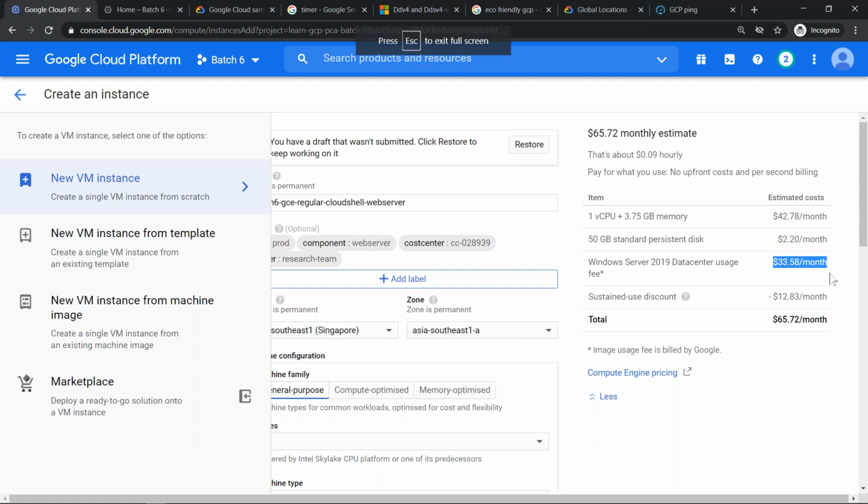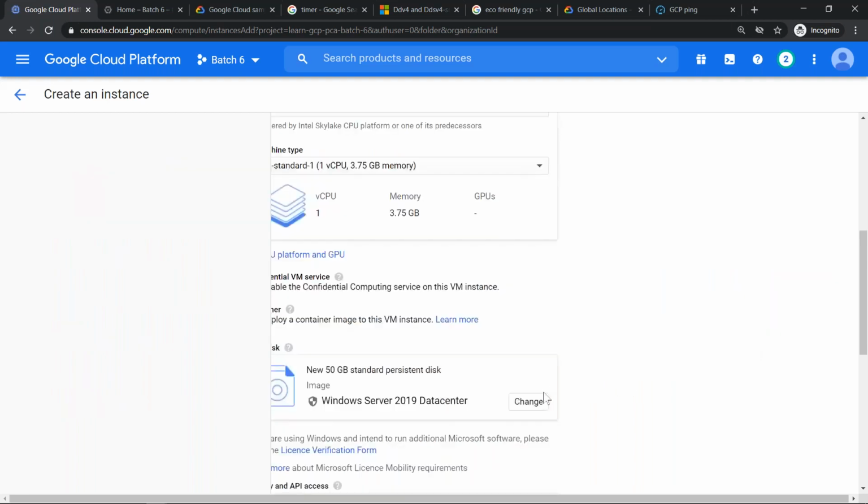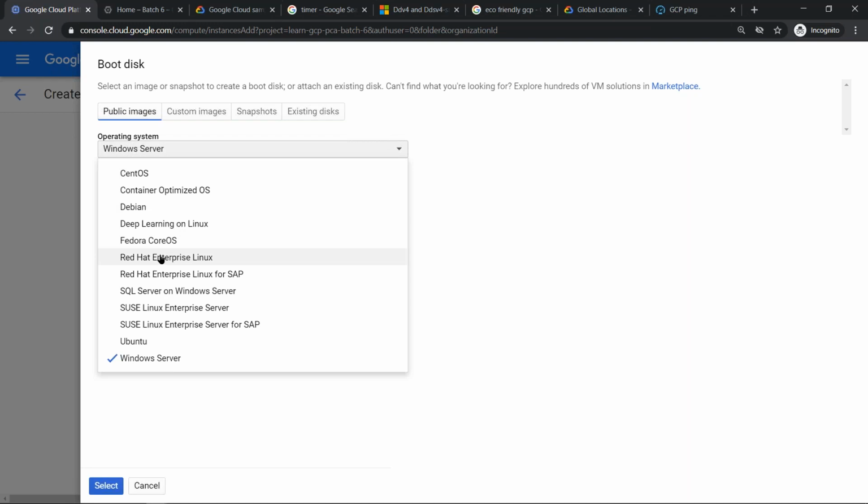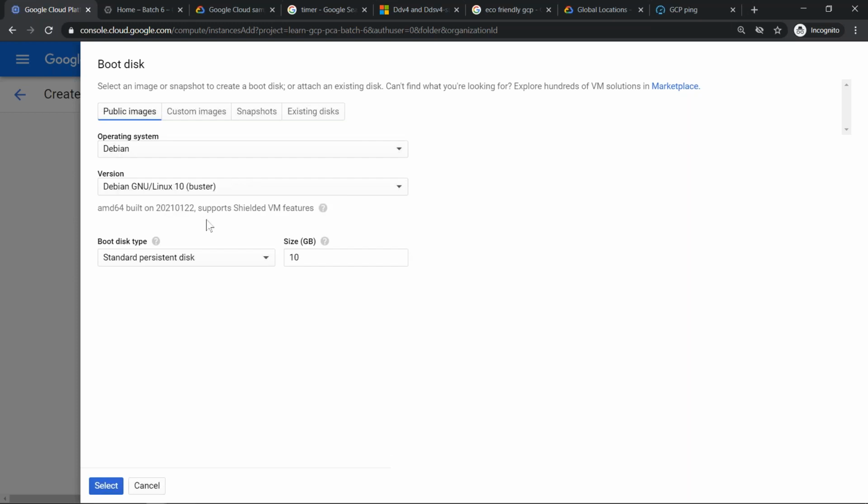There is also usage cost, and we don't want to pay the usage cost. What we do basically is we use open source or free distribution Linux kernels like Debian, Red Hat, CentOS, Fedora, or Ubuntu. So I usually use Debian. Just leave it as default.